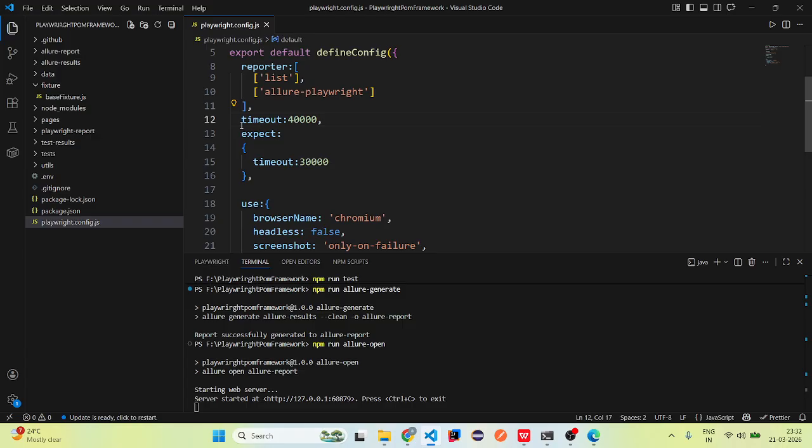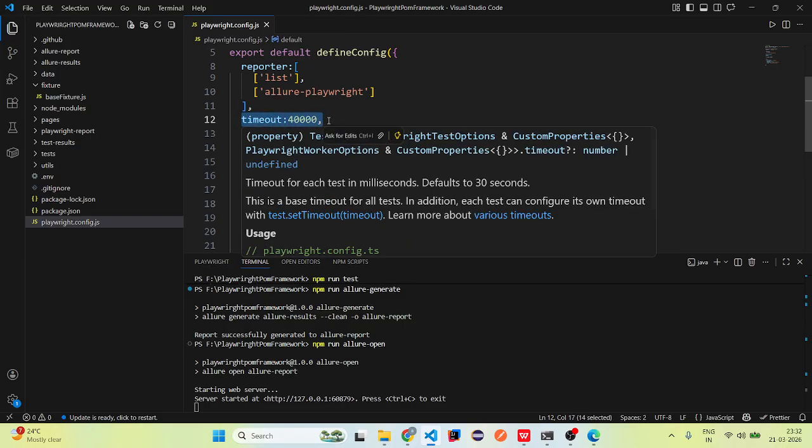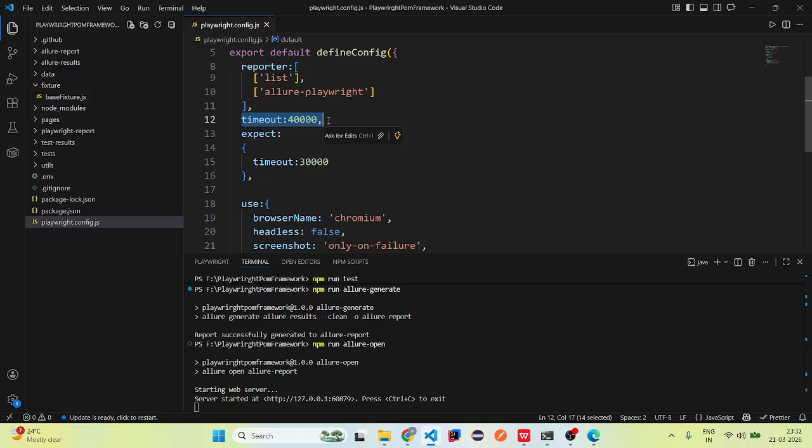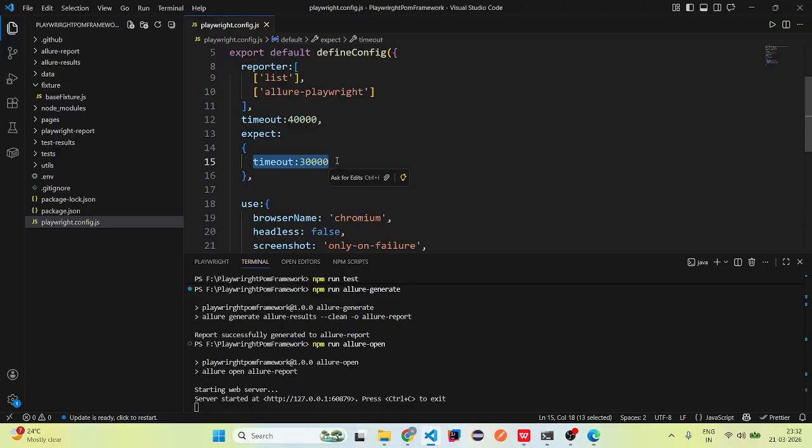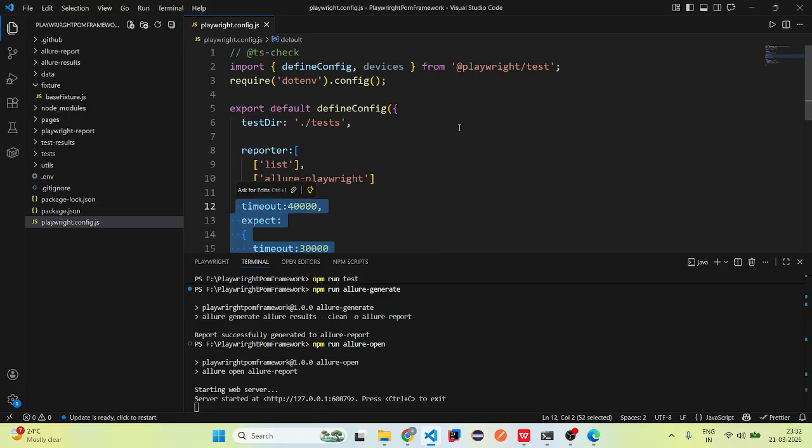So this is how you can put the timeout. Whenever you have five steps in a test case, and one step is not working because of any issue, then it will wait 40,000 milliseconds. And for expect, if any assertion is failing, then it will wait 30,000, that means 30 seconds. This is in milliseconds. So it will wait 30 seconds before it gives you any error. These are a few enhancements that you can do in your framework.